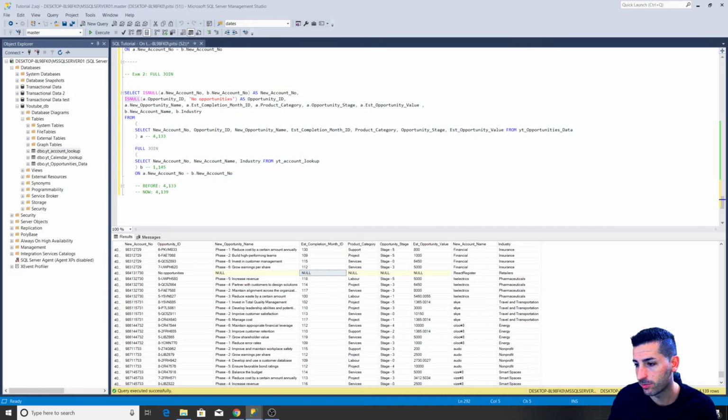Right, so I've shown you how to do the full join now. The next thing we're going to show is the cross join. So example 3, cross, what have I done?